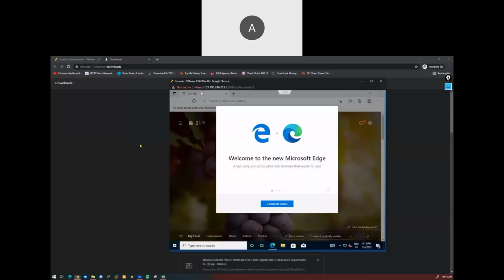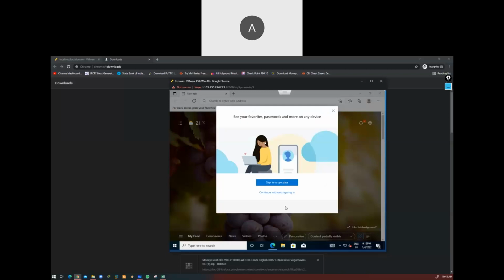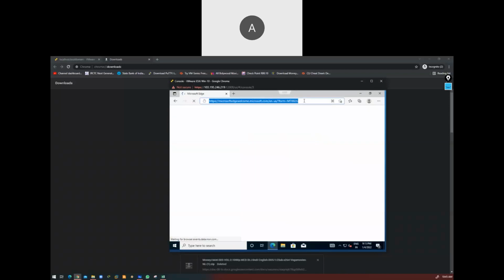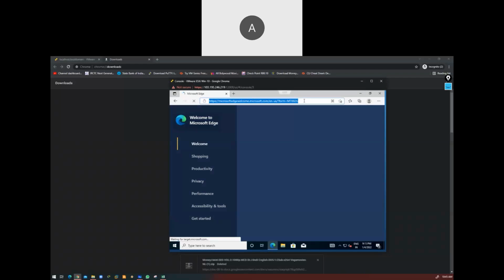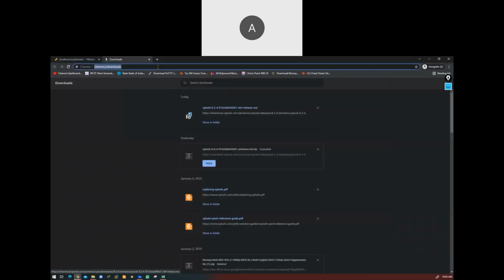Let me quickly go here, complete the setup, close this one, and go here and paste this link. Okay, let me check. I am not able to paste it. Let me paste it here. Control V. So when you paste this link, you will get this download button. You just have to click on download to download this tool. Same thing you have to do on your machine.